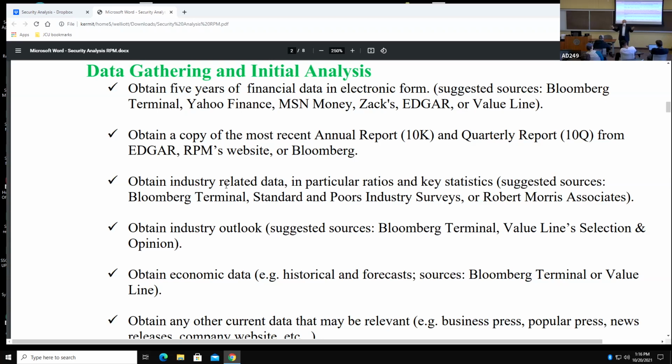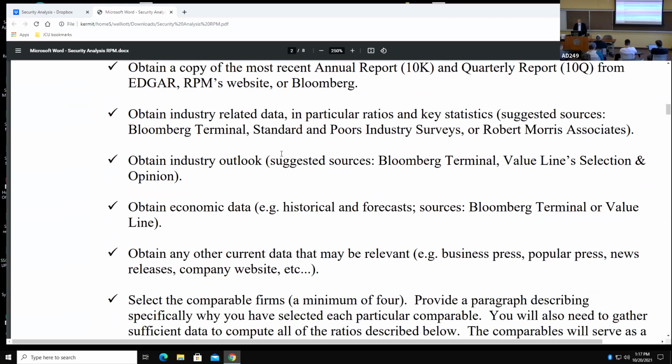Obviously, we're going to look for something that has coatings, but it doesn't necessarily have to be a direct competition in that market if you think there's something else that's reasonable. Let's see here. So you got to get your comps and then get your industry related data from those comps. And again, Bloomberg is a great resource there.